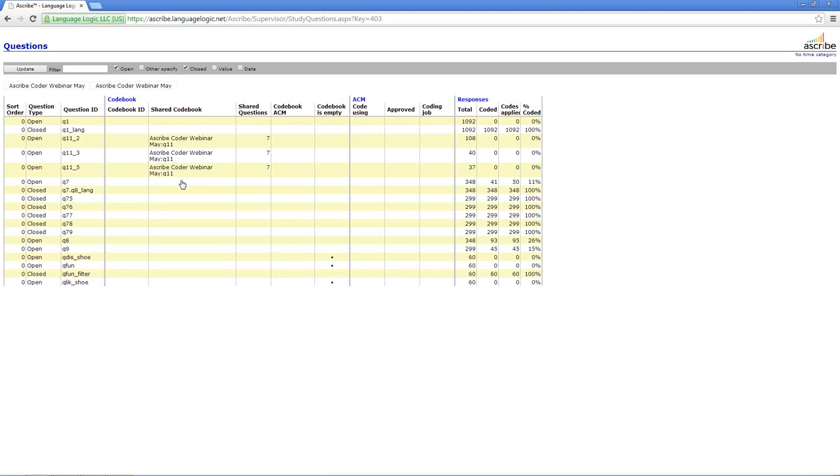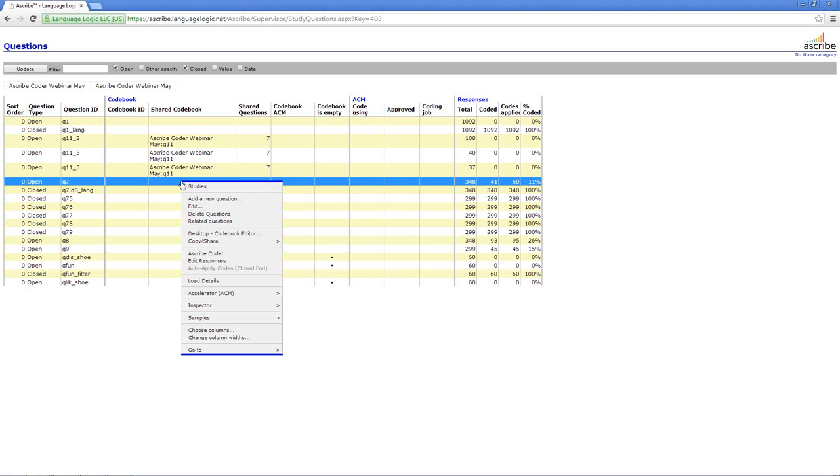And I'll start out creating a sample on Q7. And to create a sample, there's two ways to create samples, from the questions page or from data that you display in Ascribe Coder. So we'll start out from the questions page. So I'm going to right-click on Q7 and navigate down to Samples, create a quick sample.